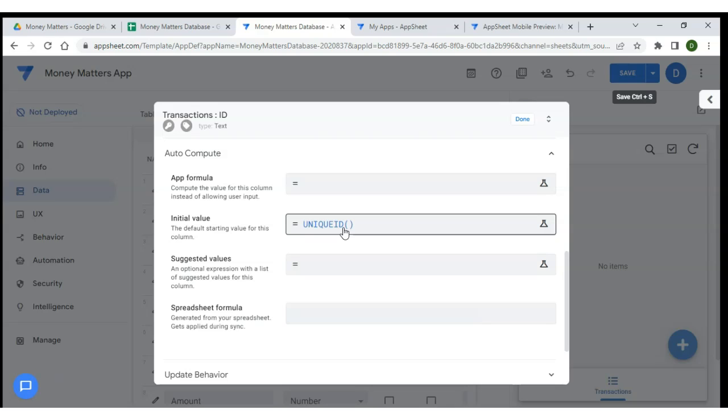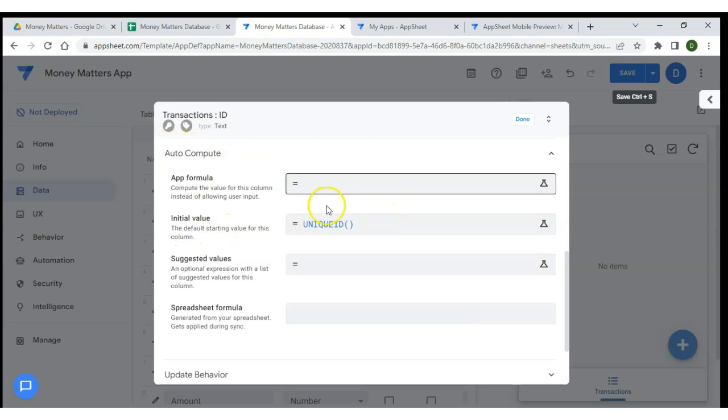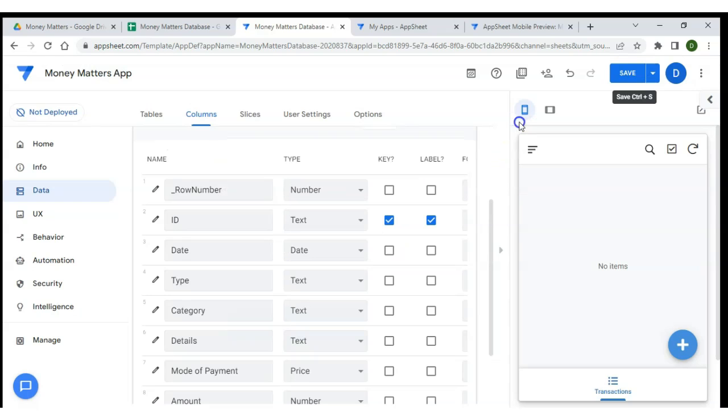But in the event where you want your IDs to follow a certain pattern, then you have to come and put in the formula yourself over here. So in this case, we don't need to worry about this. We just leave it at that. In the event when AppSheet doesn't recognize this as your key, you can just input this formula in the initial value section under auto compute, and then you should be fine.